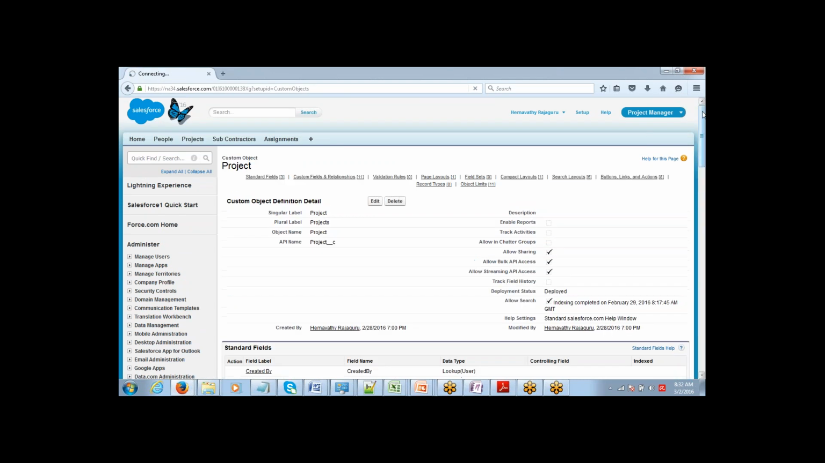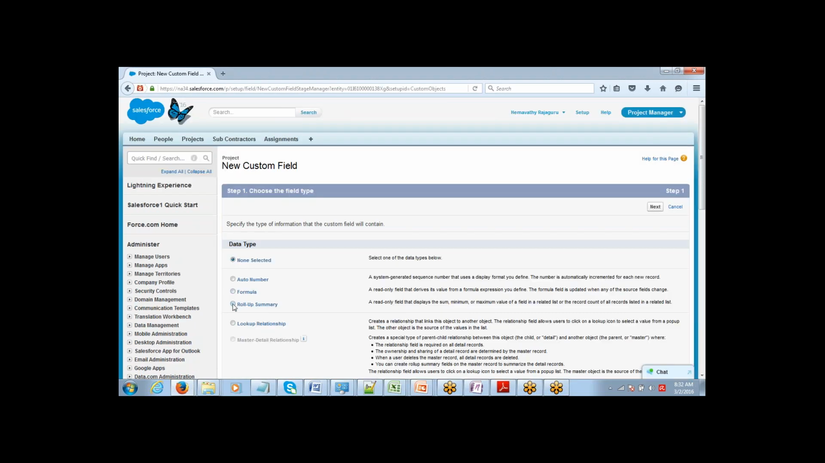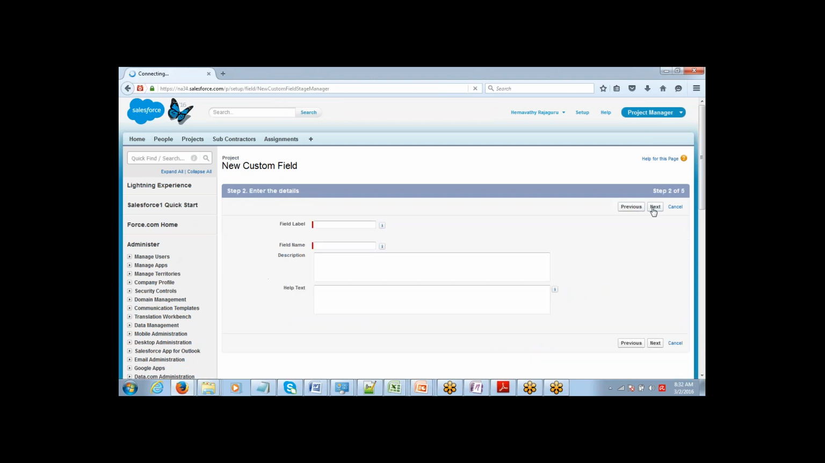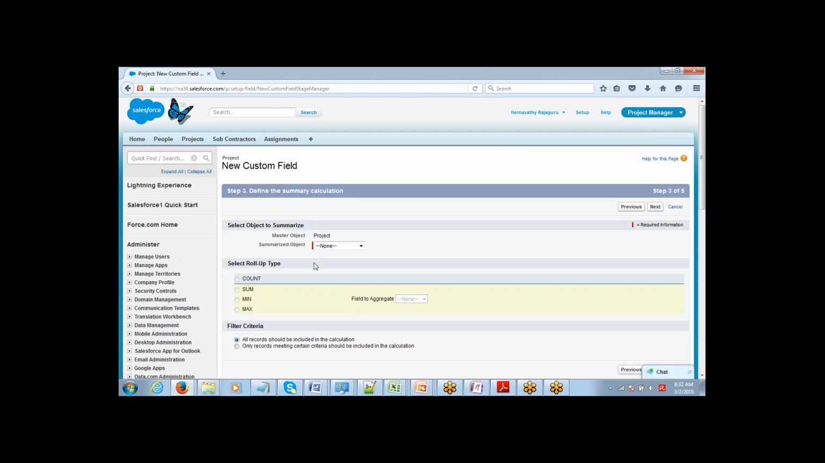Project. Create a new field. Roll-up summary. Go to next. I call it project duration. Go to next. What do you want to do? I want to summarize assignments duration.